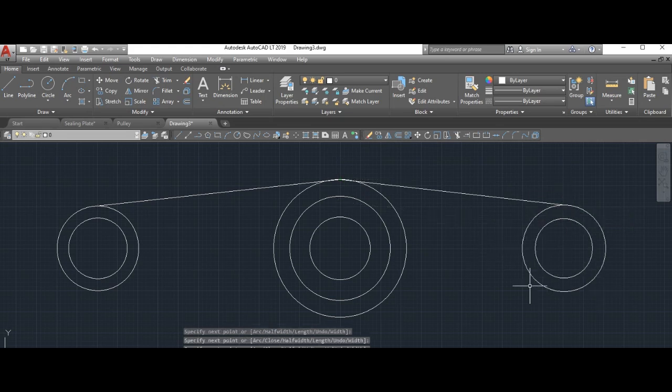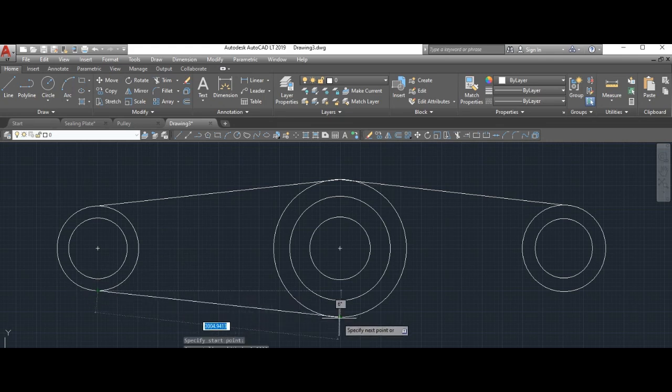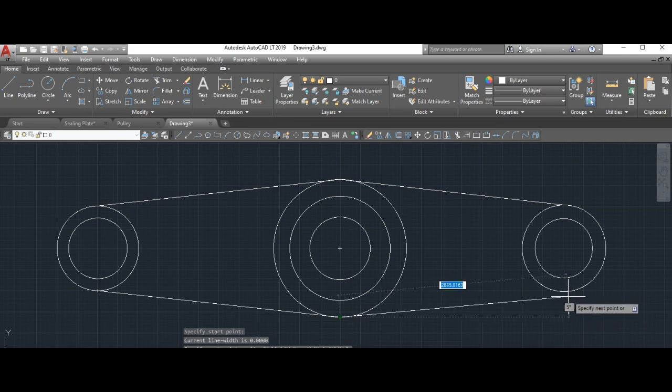It terminates that. And I come here to polyline again. I click this edge here, drag it, come to this point, click, drag it, come to this point, click, and press enter. So I'm getting somewhere.